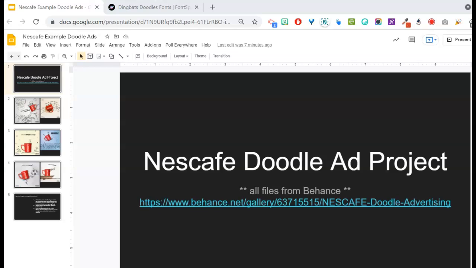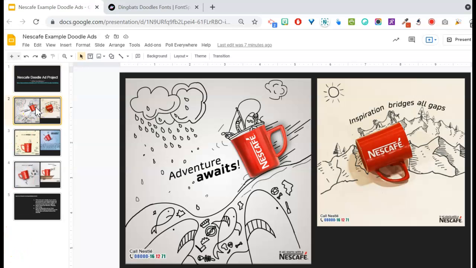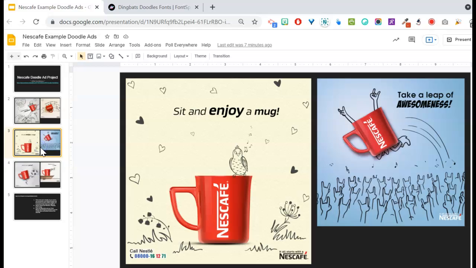All right, so here is what I hope will be a fun extension project based on the Nescafe Doodle ad project. Someone on Behance posted a portfolio where they did a bunch of Doodle advertising with a cup of Nescafe. I thought it turned out really cool. You can see they've gone in here and basically just drawn, which is really easy if you have a graphics tablet or something. I, of course, am not artistic like this person. But I am going to show you how you could do this in Illustrator and have some fun with it.